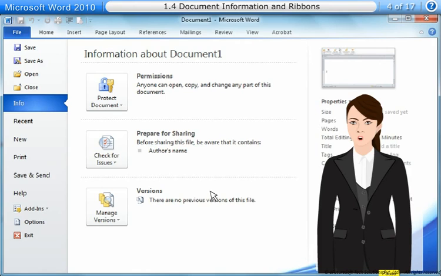Prepare for sharing. This section highlights important information you should know about your document before you send it to others, such as a record of the edits you made as you develop the document. Versions. If the document has been saved several times, you may be able to access previous versions of it from this section.